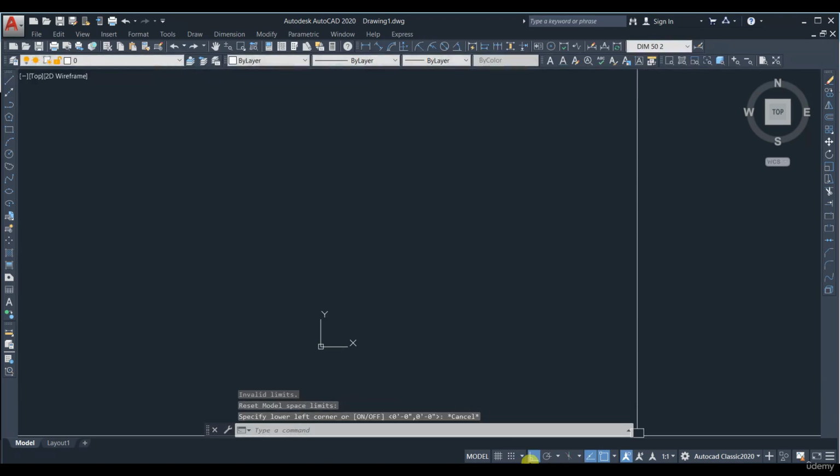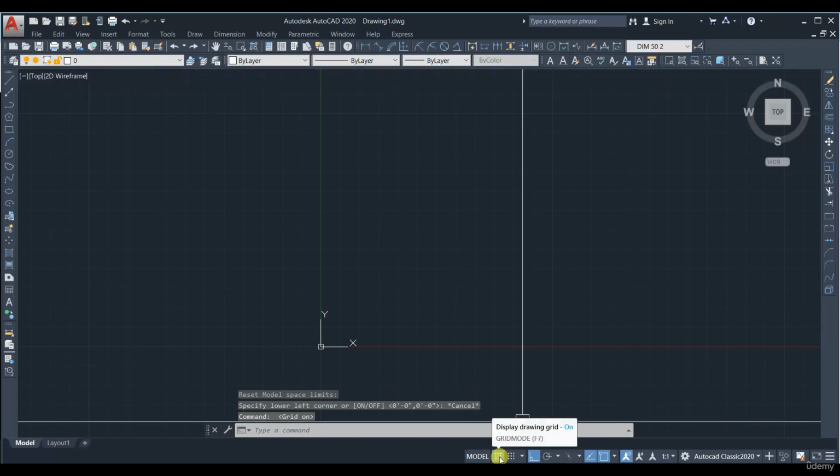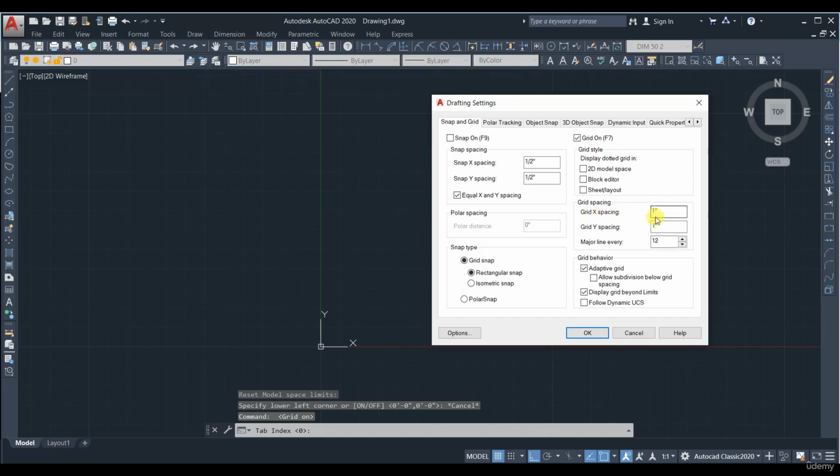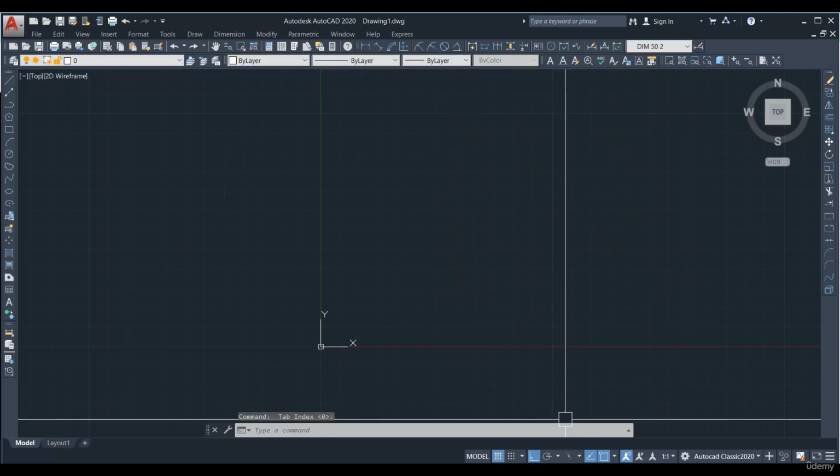Next, let's check the grid. If you click on this grid and then go to grid settings, right click on this, go to grid settings. See here, grid spacing is 1 inch and 1 inch, and the major line is 12. So this is also set. This is how templates will be very helpful when we go with new projects. In addition to unit, limit, and grid, we can even add more settings in this template, which we will see in the upcoming videos.